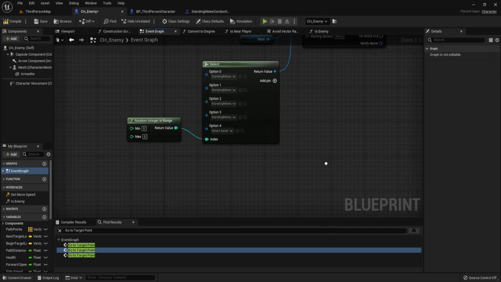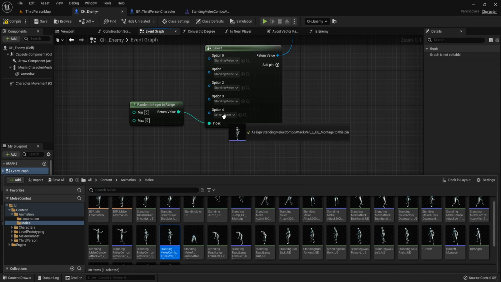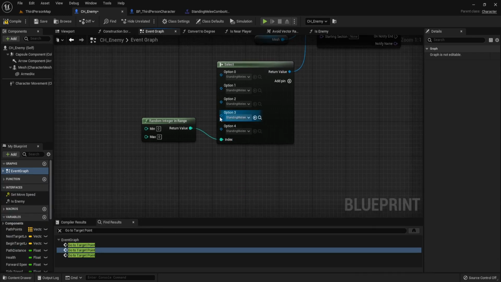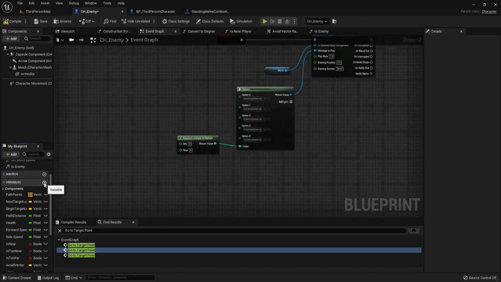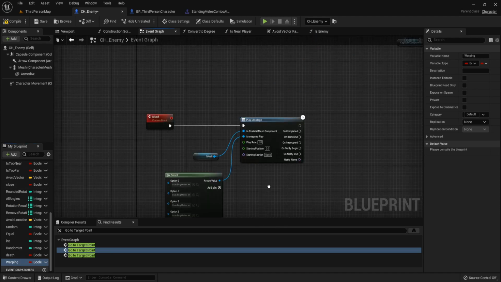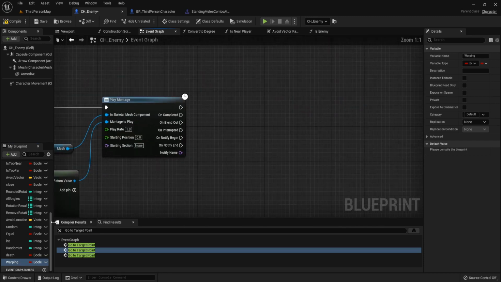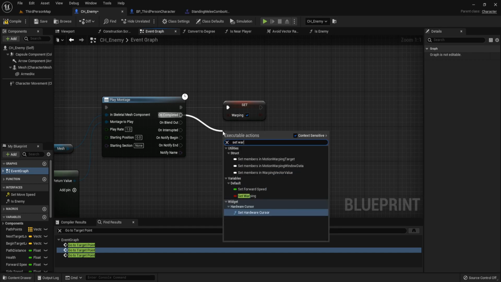Add pin. You can choose any animation montage that you want. And if you have 5 animations, we set the max value to 4 because 0 is the first index. And add variable, name it warping. Set warping to true. And when it completes, set warping to false.